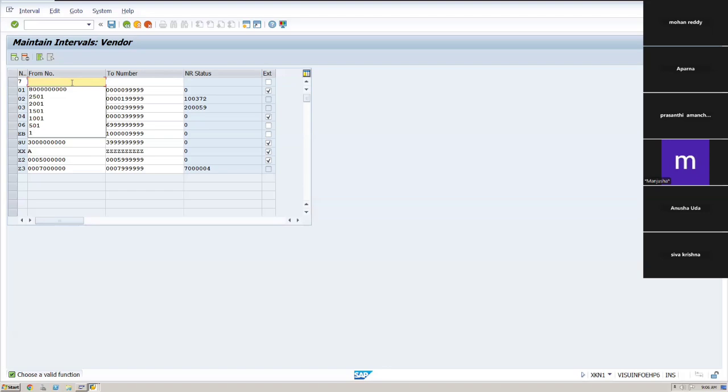This is the demo server only, but in real-time scenarios these number ranges are not available. So simply you can take a series that is not available, or you can request one. Okay, ma'am. From 7 onwards you can update, starting with 7.